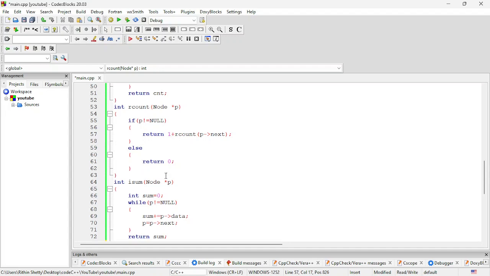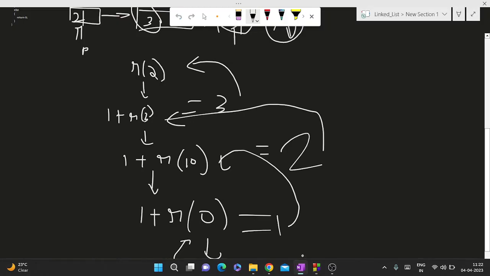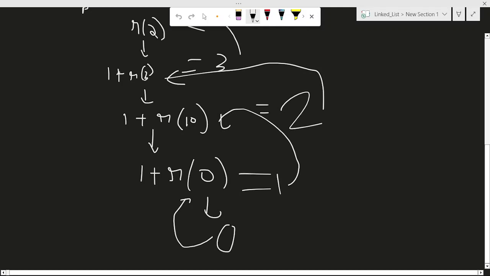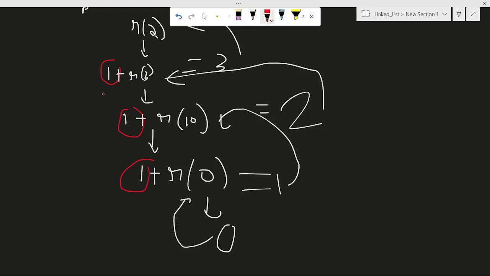Let me show the tree, how it works actually. See here, we were adding 1. Why? Because we needed count. But this time what we are going to add is p data, right? P data we are going to add, that's it. Nothing else we are going to change. Instead of 1 we are going to add p data.